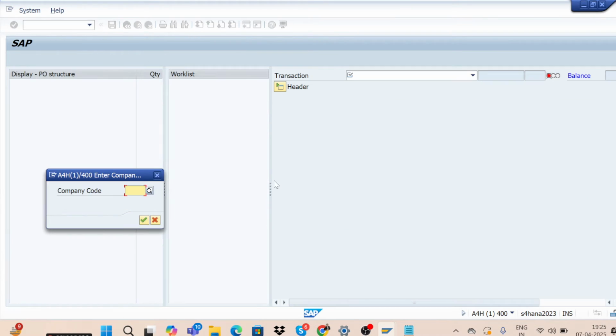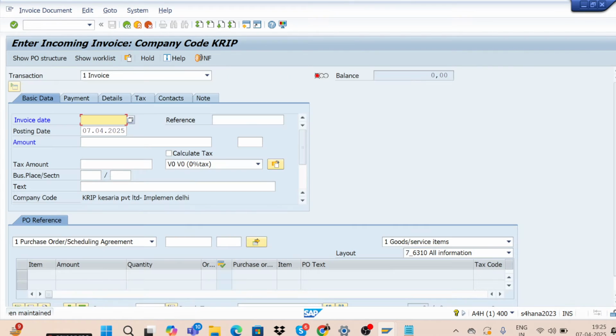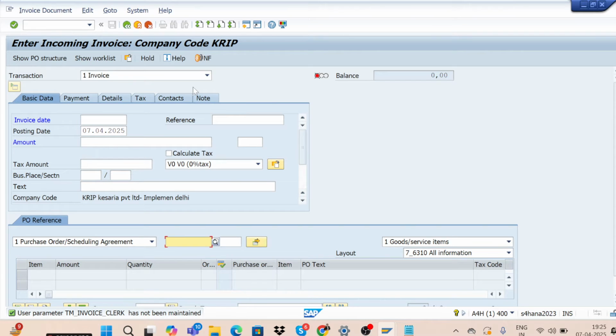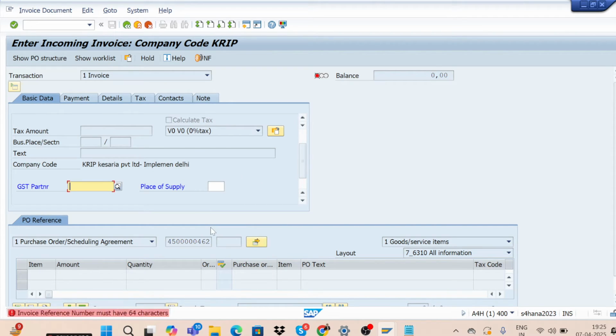Just go to MIRO, give your company code here, hit enter, and give your PO number here. Our PO number is this one. Copy this, paste it here and hit enter. Every detail is copied from there. The invoice reference number must have 64 characters.